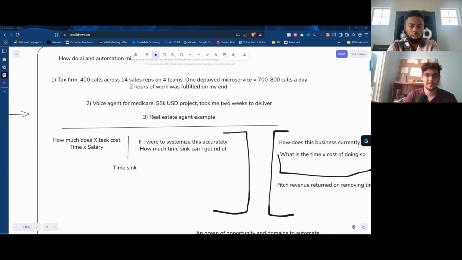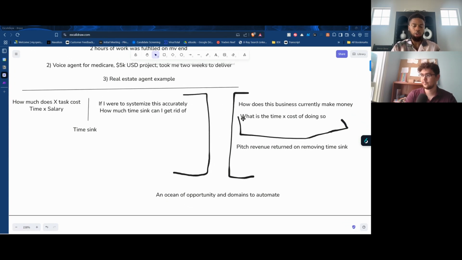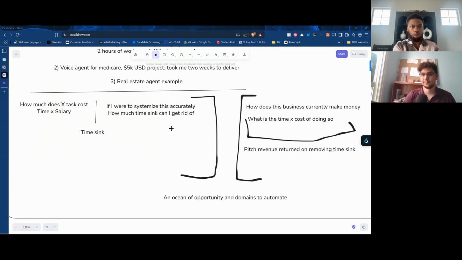So I feel like the time is ripe, and just to tie everything together for this full point, there's a hole in the market. There's not enough people fulfilling the demand that these companies, like the tax company he was working with, or this company that needed the voice agent for Medicare, they're willing to pay $5,000, or between $1,000 to $10,000.